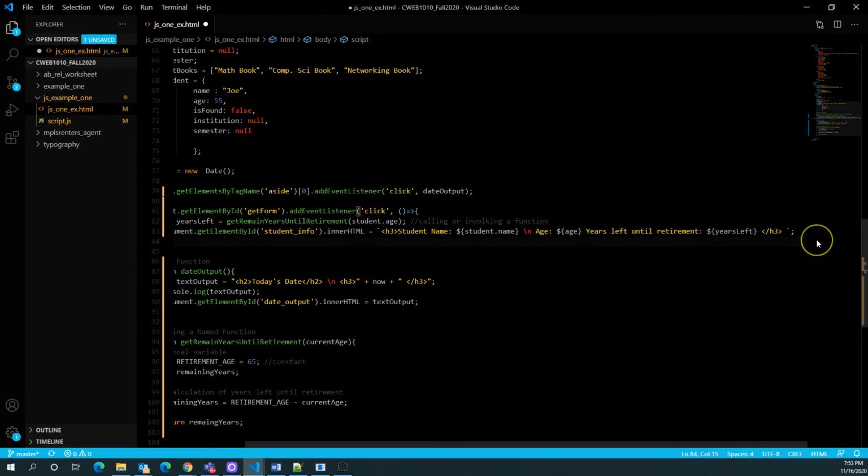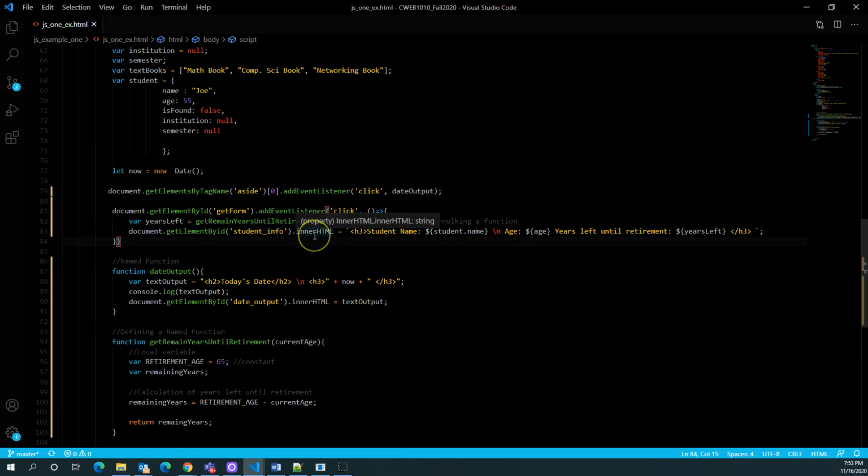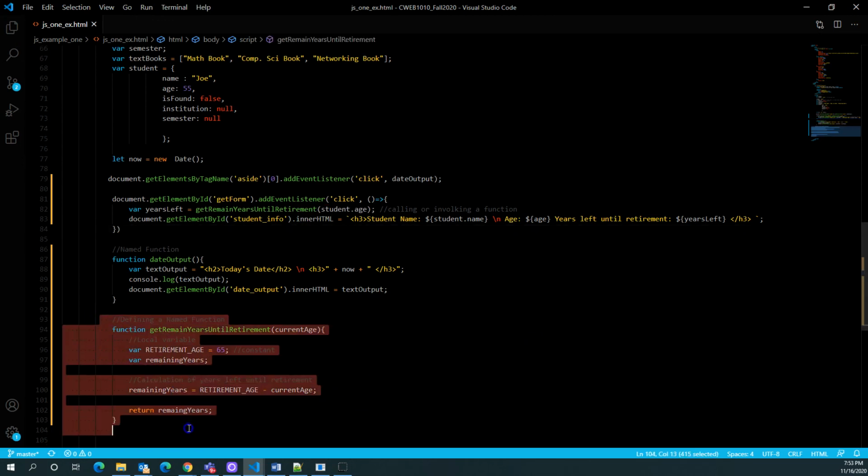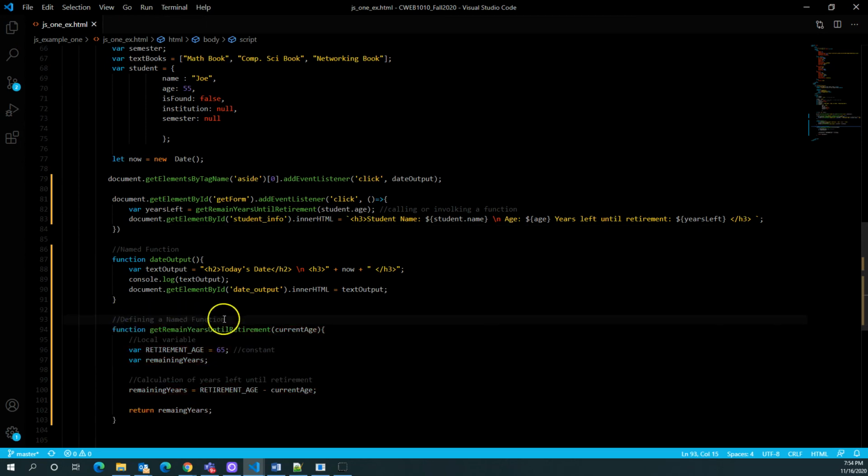So let's go ahead and save this, Control S, and I'll minimize this so you can actually see all the code here. What we've done is create a named function. We've defined a named function. So the first step is to define your function. Then the second step is to call your function somewhere in your program, or you could call it invoking your function.